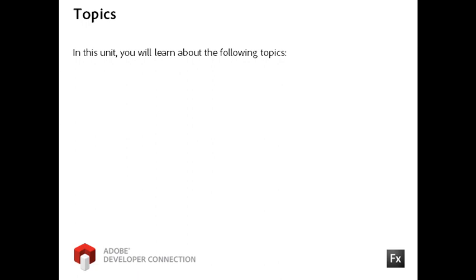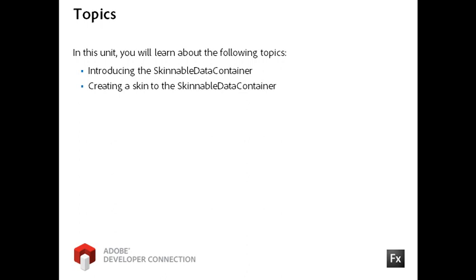At the beginning of day 4, you used the data group container to display employee information in a repeating item renderer. Now that you know how to create and apply Spark skins, I will introduce you to the Skinnable data container as the skinnable equivalent to the data group container. You will learn how to create a skin for the Skinnable data container and how to further modify the associated item renderer.